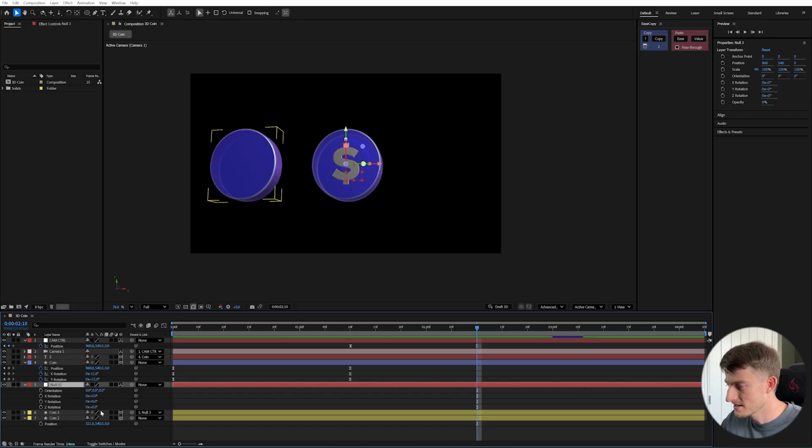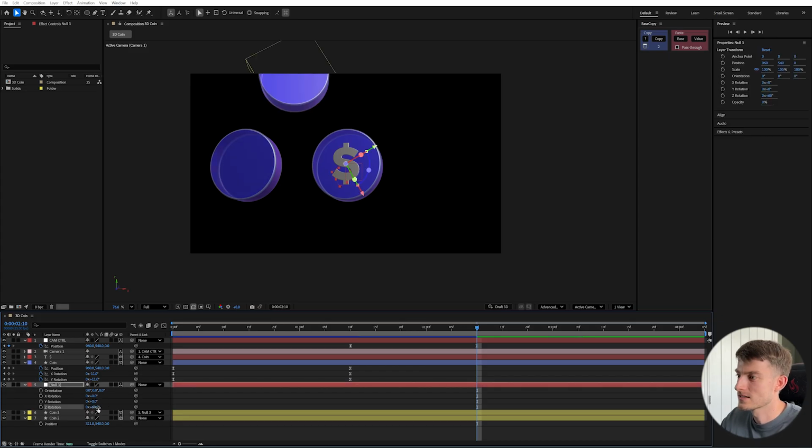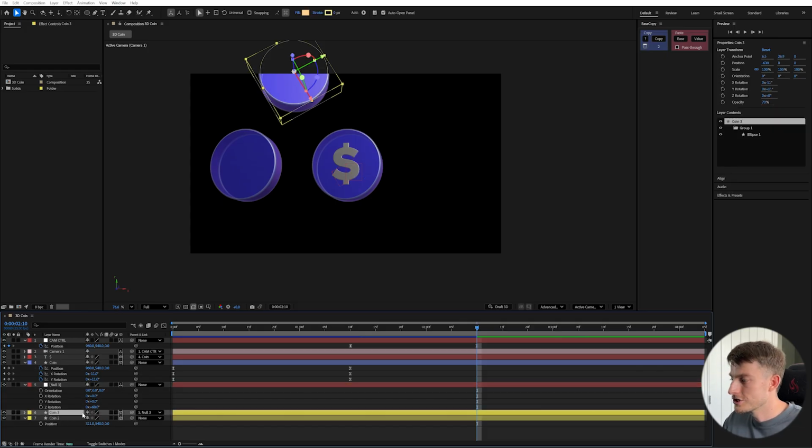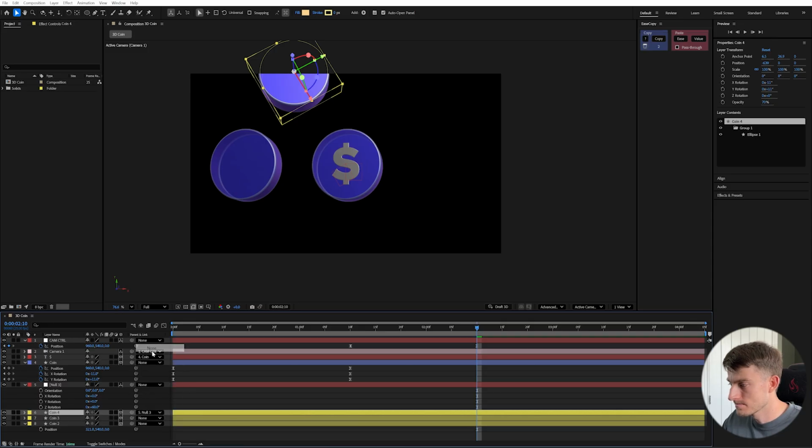No, it's our Z rotation. And I'm going to type in 360 divided by 6. And that'll rotate it the exact amount I need, which is 60. So I'm going to do that. Then I'm going to duplicate the coin again, and this time unparent the one on the bottom.